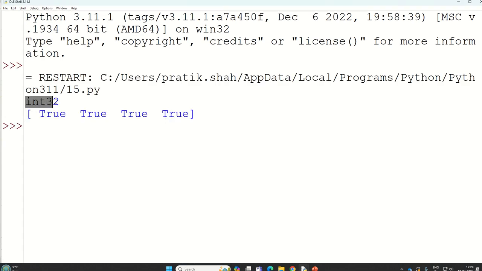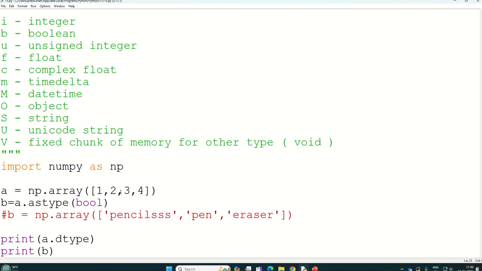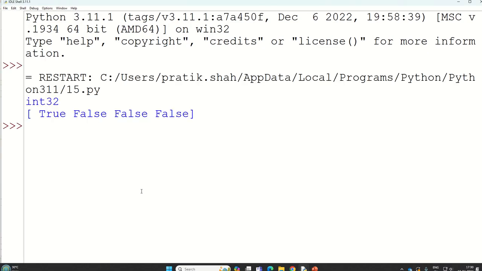See, first of all, the print a.dtype shows integer 32 and true, true, true, true, because the values are 1, 2, 3, 4. If the value is 0, then only you will get false. Otherwise, you will get true. So control S, F5. See, for 0 only we are getting false. But otherwise we are getting true.